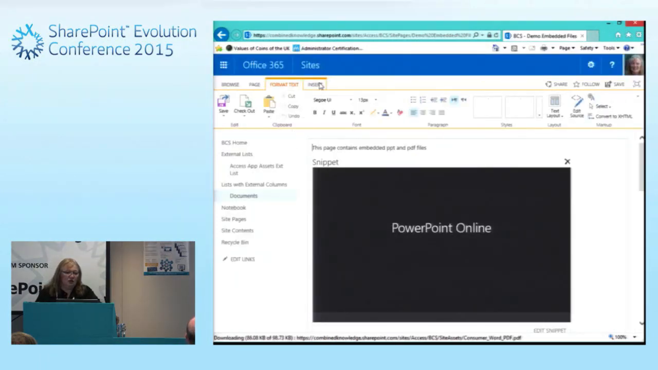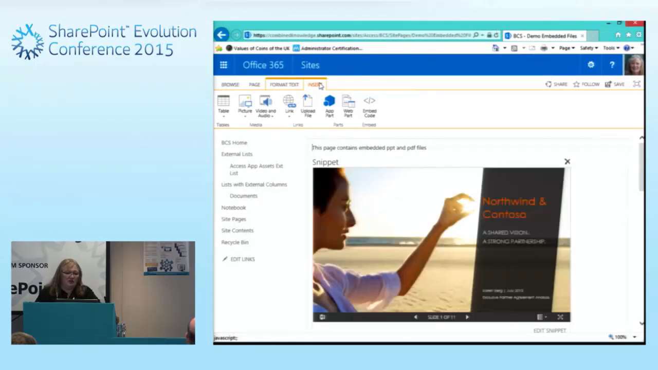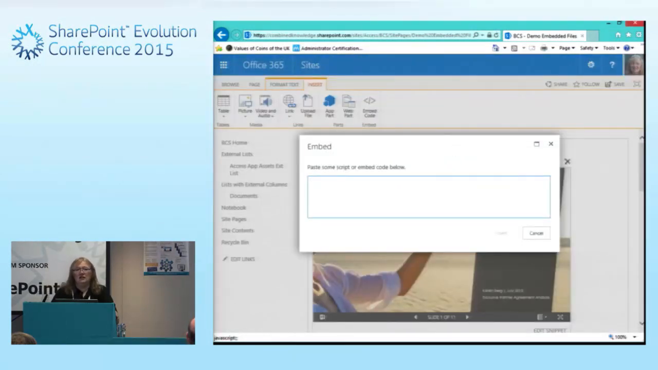The next thing you want to do is click the Insert tab and click Embedded Code. What this is doing underneath the covers is adding a script, the script web part to your page. Okay, but you don't need to know that. Then you paste in your embedded code.